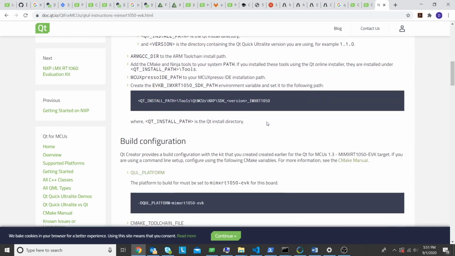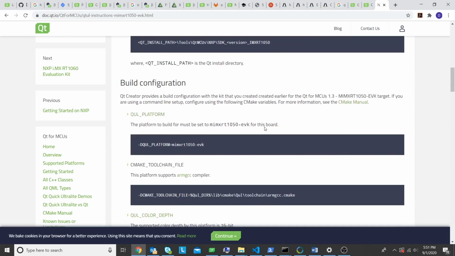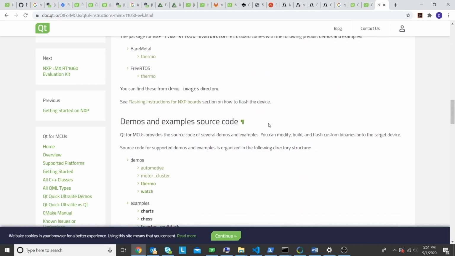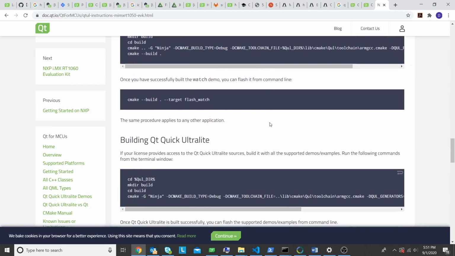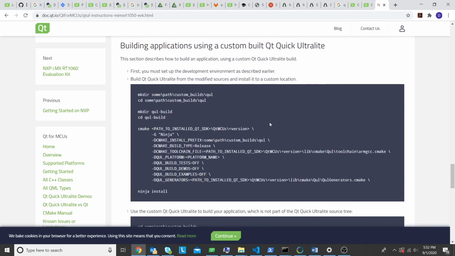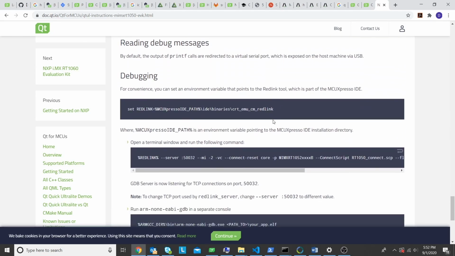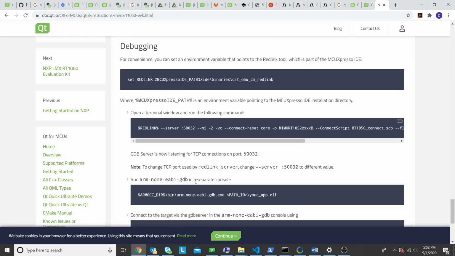Following that, there's a couple different ways to run things. Of course, you can create your binaries a couple different ways. We have a bunch of demos for them. One of the more interesting things is actually getting debug running. I think debug is still a bit of a work in progress, but what I have been able to do is get the debugger going just from Qt Creator. You have to have Red Link working in the background.